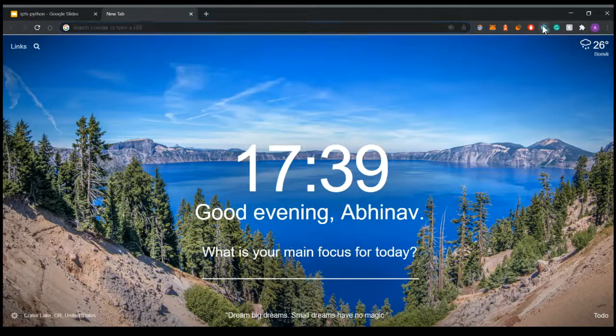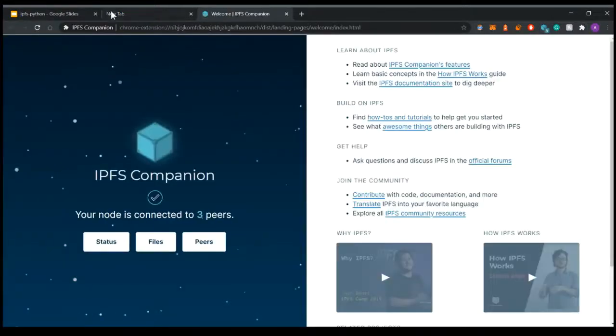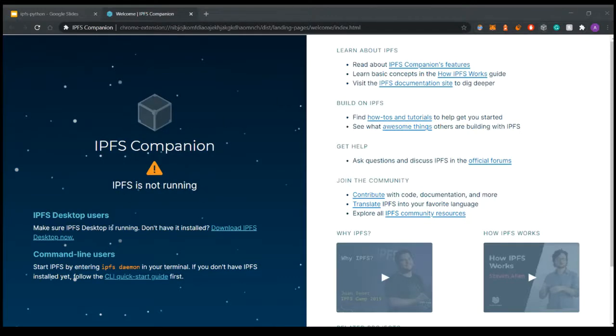All right, daemon, I don't know how to say it. Then I installed something known as IPFS Companion for my Chrome browser. You can also have this for Firefox or wherever. Once you start that, if I shut it down again, you'll see that it becomes gray, and IPFS is not running.